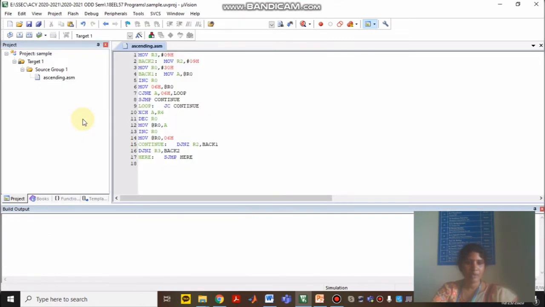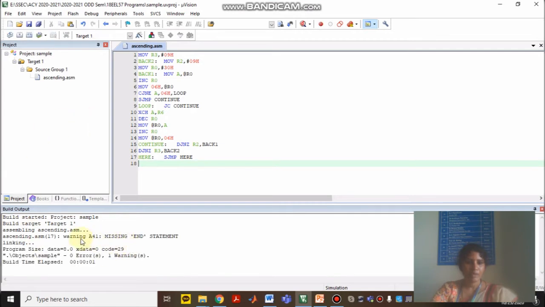So I'll give build target here. Here you could see one warning, which is nothing but an end statement expectation. So you can give end. Even without giving end, it is possible for us to execute the program, because this particular program does not have any error. So now again save and execute. Now you could see 0 errors, 0 warnings. Now I can run my program.